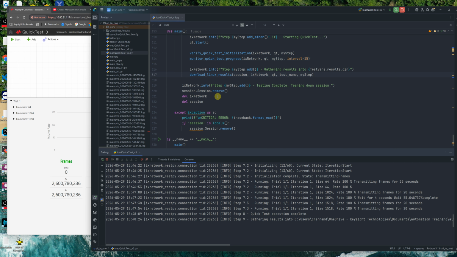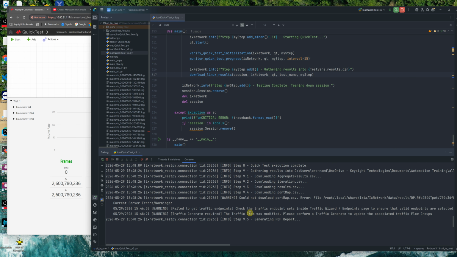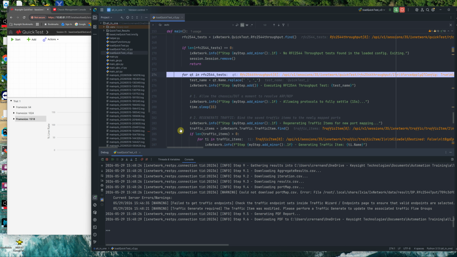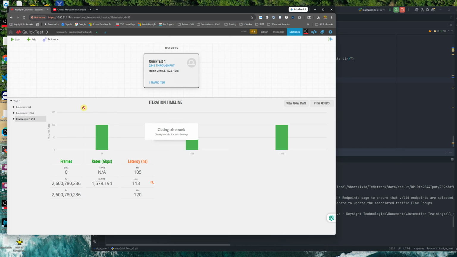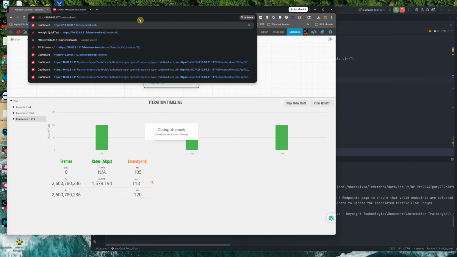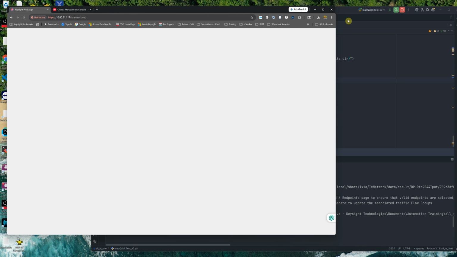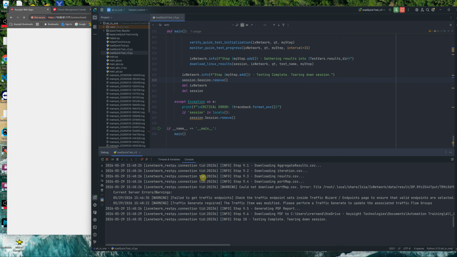So this is what this code here does. It's going to generate a PDF report and put it into my folder. And then it's just part of cleaning up. So that's part of cleaning up. It's going to remove the session. And that's what it's doing here. So I should close this window here. If I go like this, my web, that session should be gone by now. So it's tearing down the session.